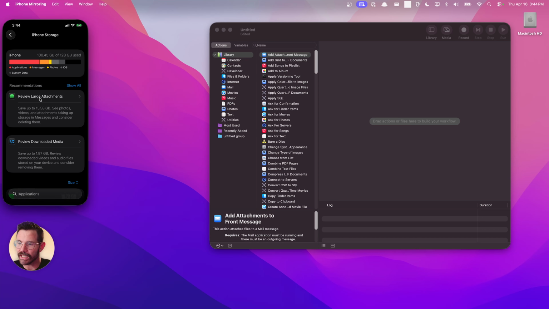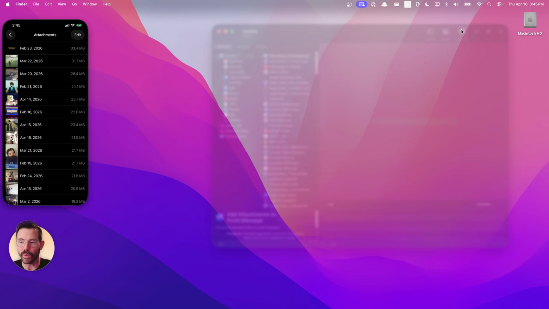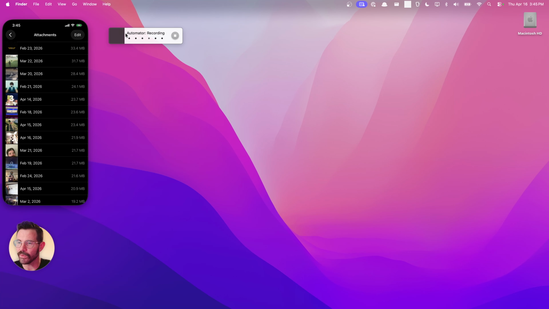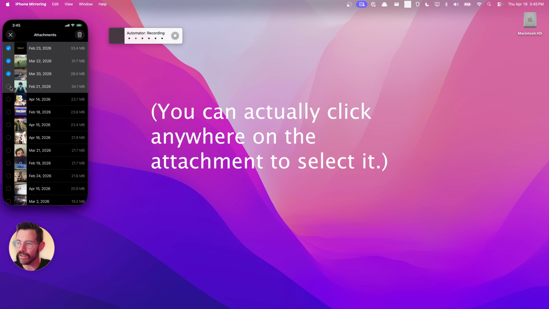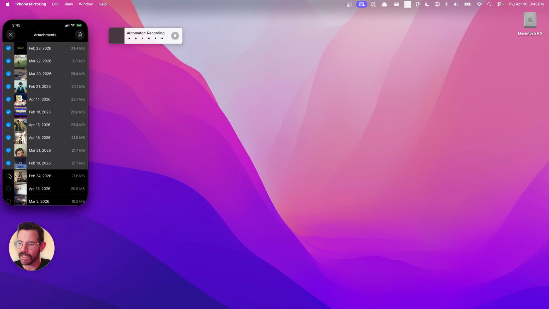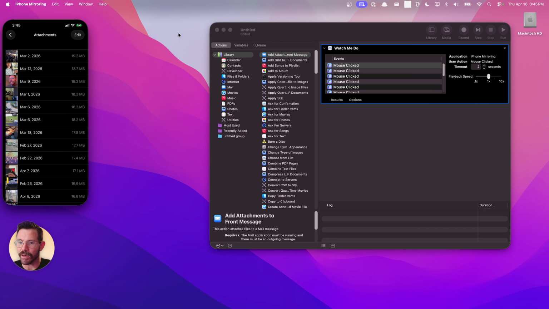But for us, on this latest version, we can go ahead and click Review Large Attachments, and we will hit Record. I'll move this out of the way, click into this window to highlight it, and then I will click Edit, and just click through here. Now you don't have to go super fast because we will actually speed this up. I'll leave that last one, I'll hit Delete, and then I will stop the recording.